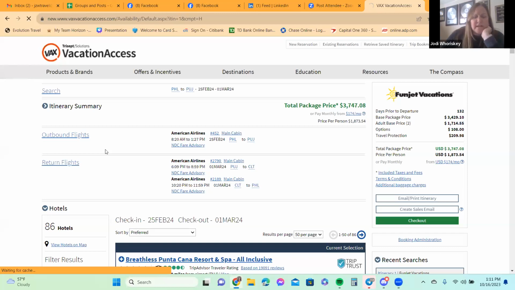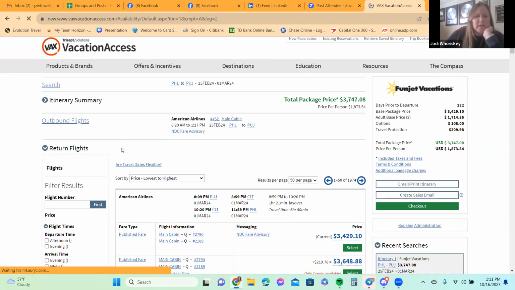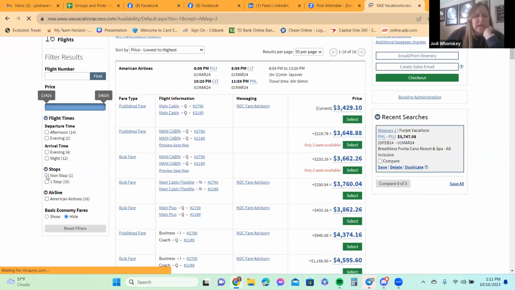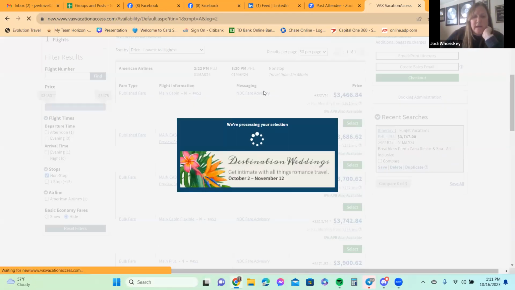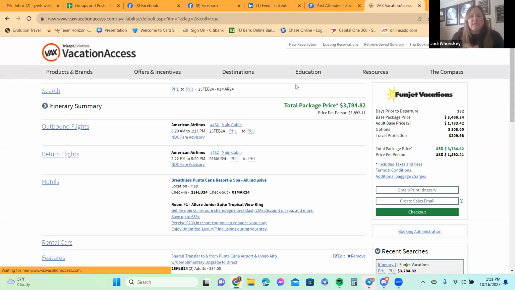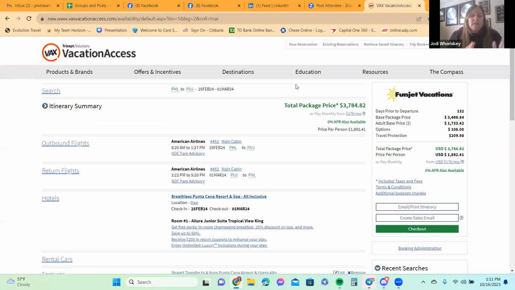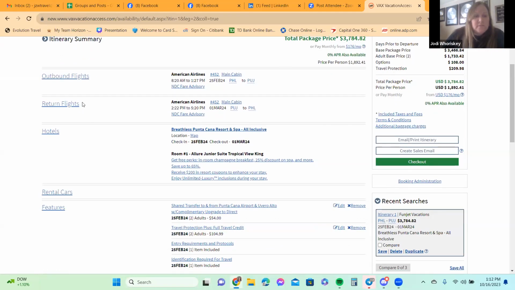So NDC Fare Advisory, you can click on it when you are in VAX. It will explain it to you. If you book your trip with travel insurance with VAX, NDC Fare Advisory does not pertain. You are fine. If you book in Vacation Express with NDC Fare Advisory, I would only book it with cash back travel insurance, not the future travel credit, because Vacation Express does theirs a little differently than VAX. All right, so now I've got my flights.